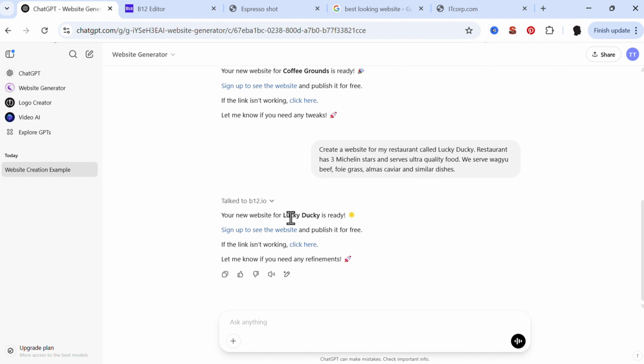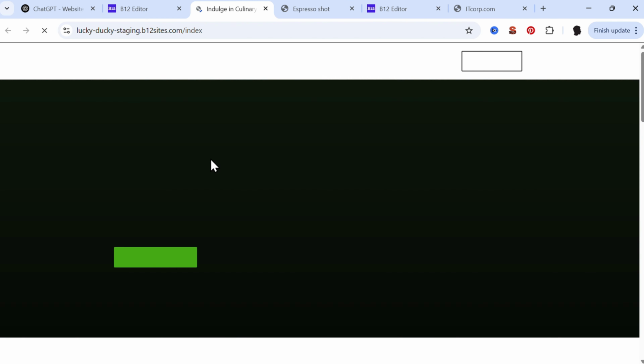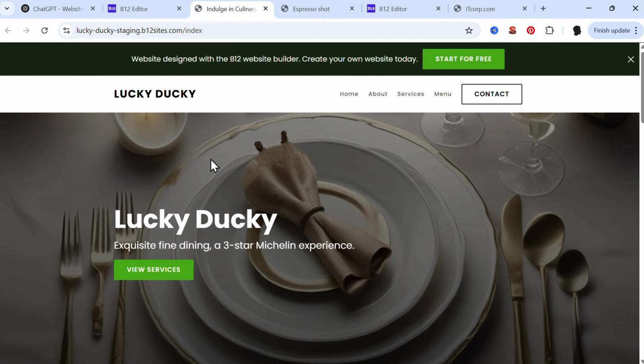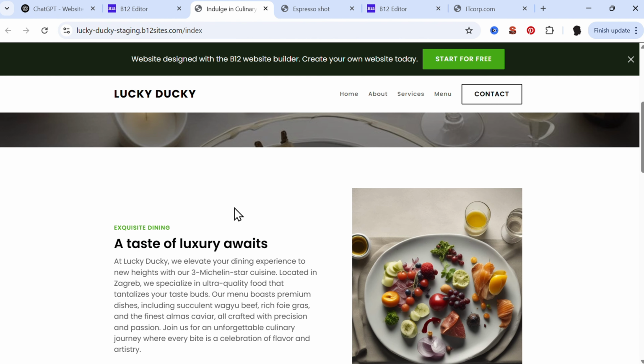And there you have it. Your new website for Lucky Ducky is ready. Let's click here to see what it did create. Sign up to see the website. So here we have Lucky Ducky, a 3-star Michelin experience, exquisite fine dining. Looks pretty good.